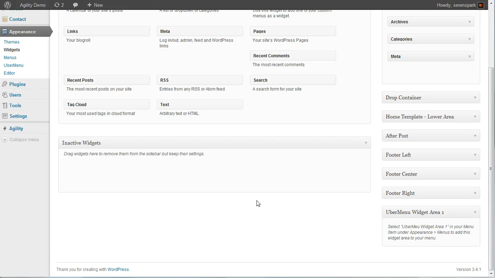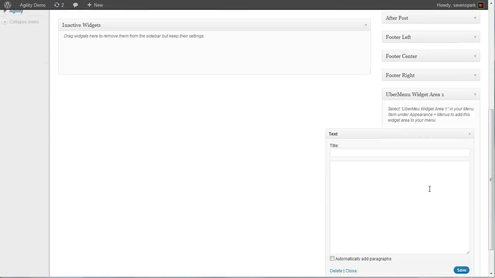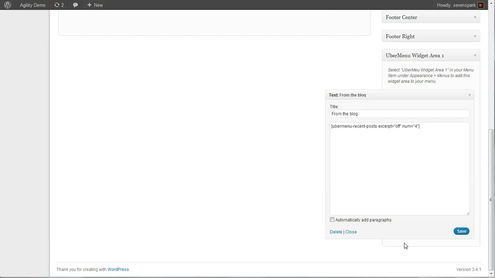So in our demo menu, we've actually just got three text widgets. So drag a text widget into the UberMenu widget area, give it a title, and then we've just used the UberMenu recent posts shortcode. Save that.